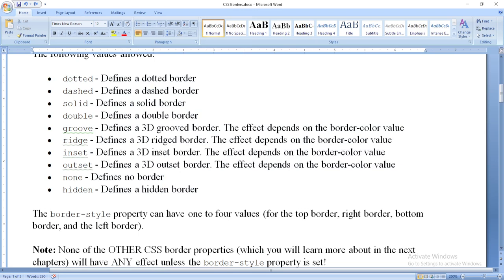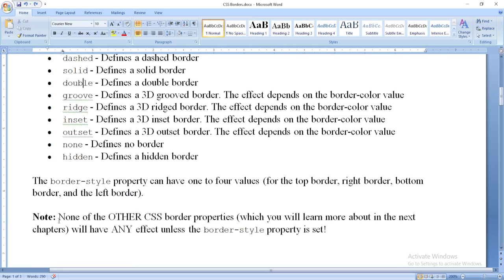The border style property can have 1 to 4 values. That is, for the top border, right border, bottom border, and the left border, you can specify multiple values there. You can give it different values. And again, note here also, none of the other CSS border properties which you will learn more about in the next chapters will have any effect unless the border style property is set. So I want you to note that also.